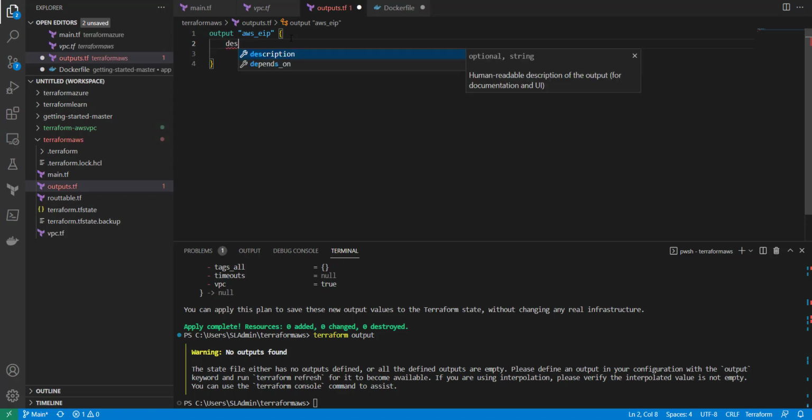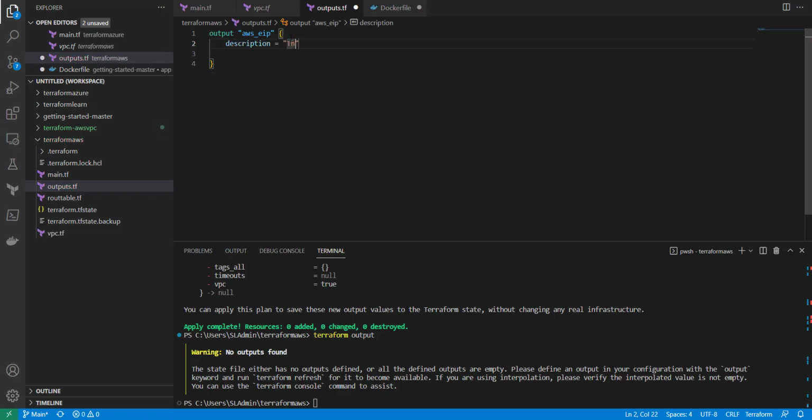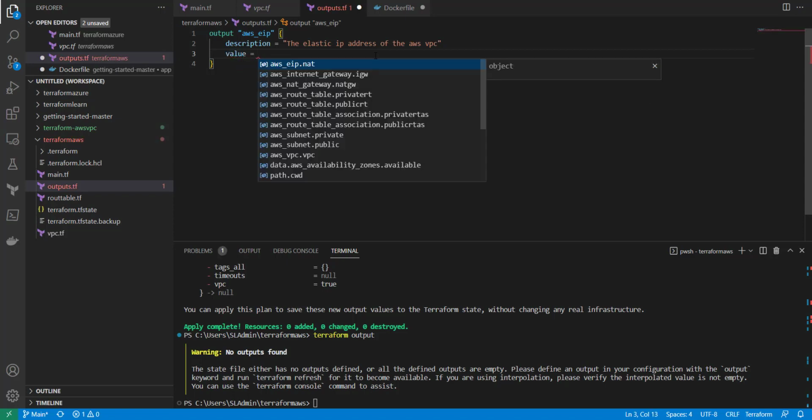And you've got a description. So, the Elastic IP address of the AWS VPC. You can put whatever description you want. You don't have to put one. I recommend putting one just so that if someone were to come behind you and try to see what this does, it'll help them understand what's going on.